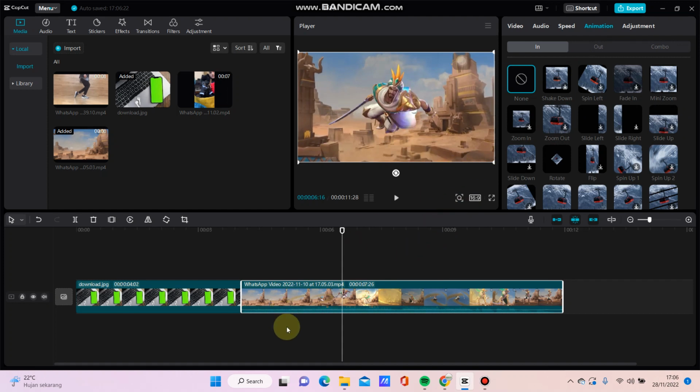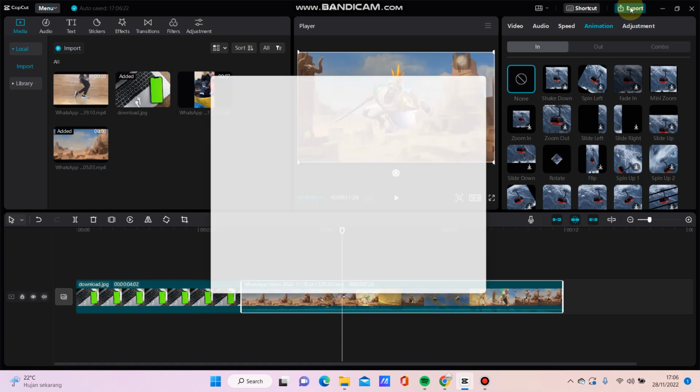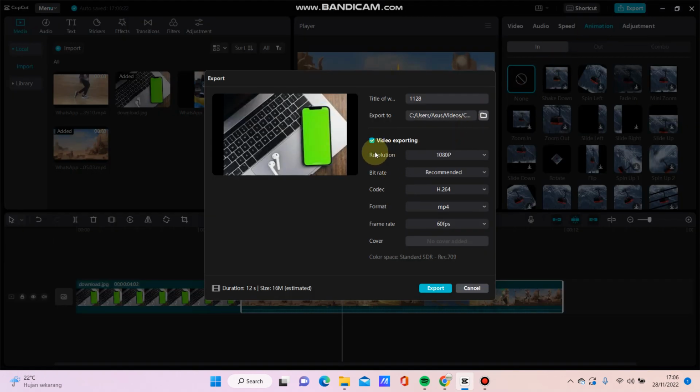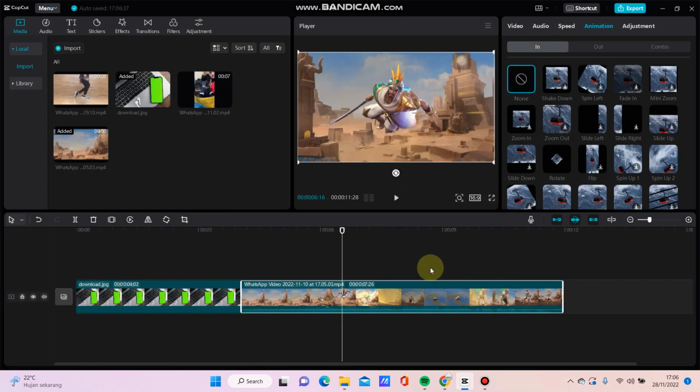After you finish editing the video, you can click the export button in the top right corner, and you can also adjust the resolution, frame rate, and so on. Just click export to save. Okay, that's how to edit videos on CapCut.